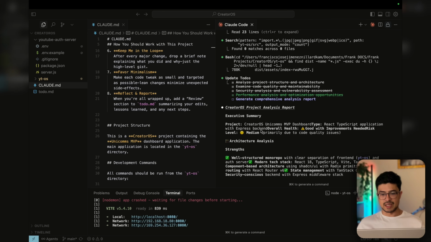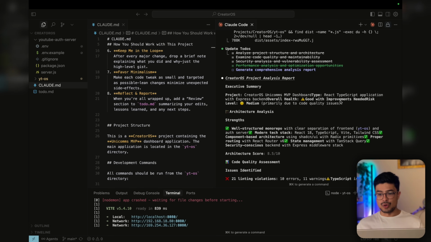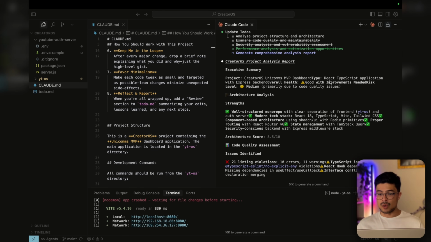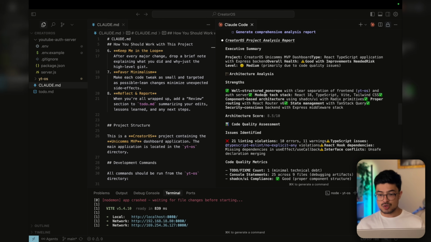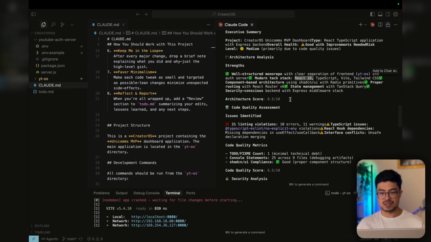And we can see over here that it gave us an analysis report. So it gave us how it's built. So the stack application with Express backend, overall health good with improvements. Of course, I'm still building the app. It gives me an architecture analysis as well. So it works with React 18, Vite, Tailwind CSS, and it seems like it's all good. It's given an architecture score as well, 8.5 out of 10.